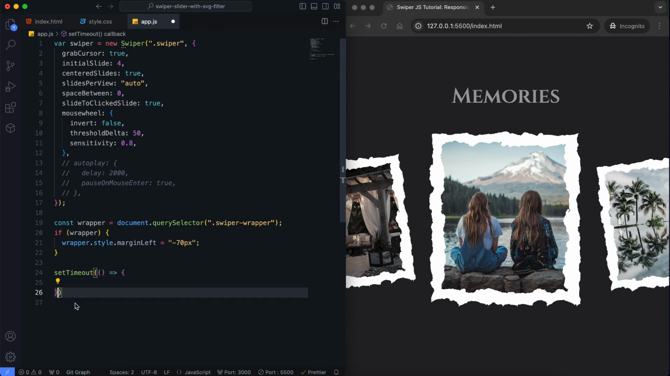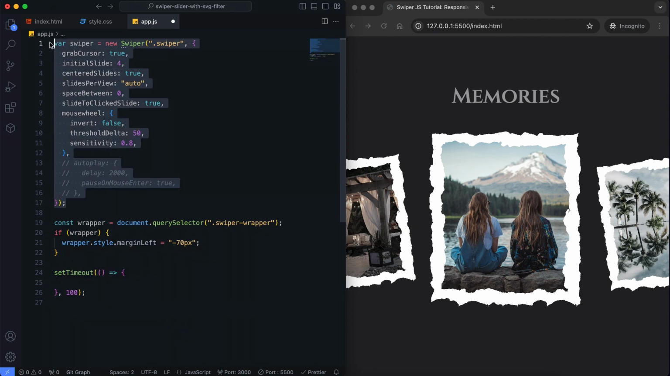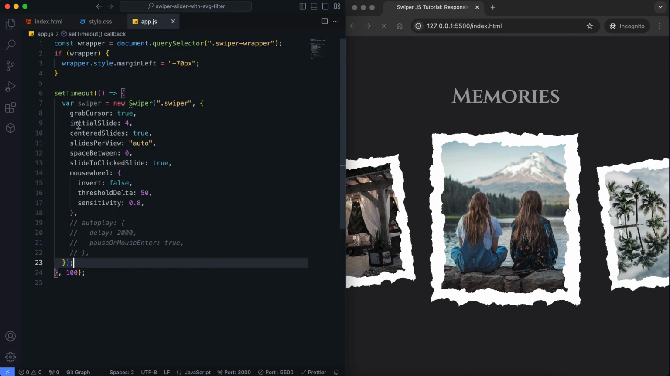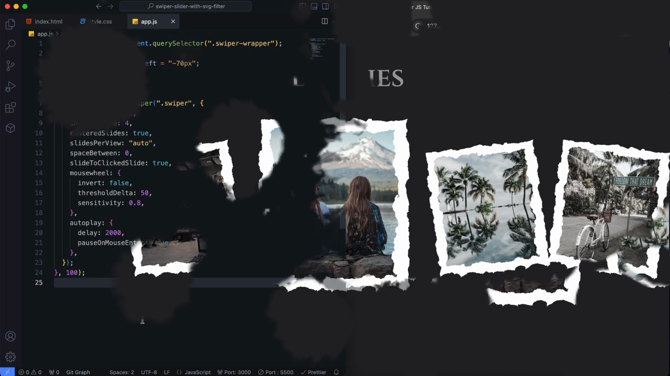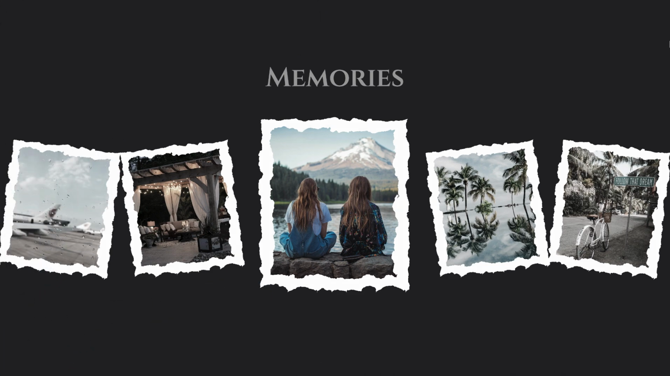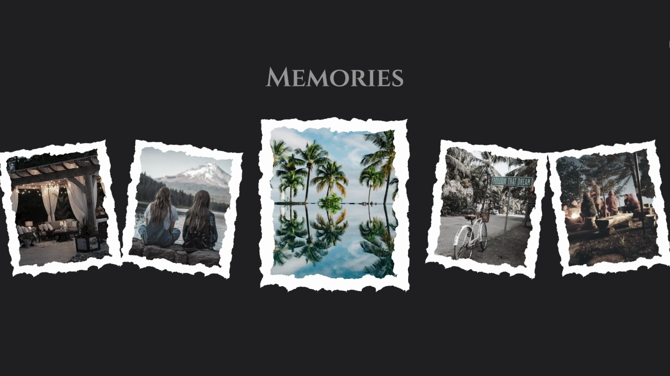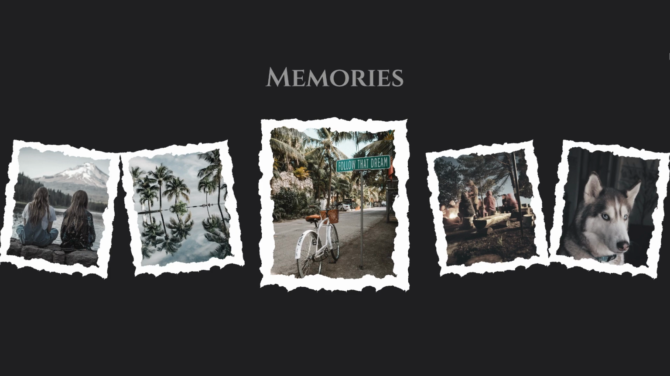This delay gives the browser a little time before starting the slider, helping to provide a smooth performance. I copy-paste these functions because we don't make any changes to them. And that's it! This slider has a creative design using Swiper.js and SVG filter.